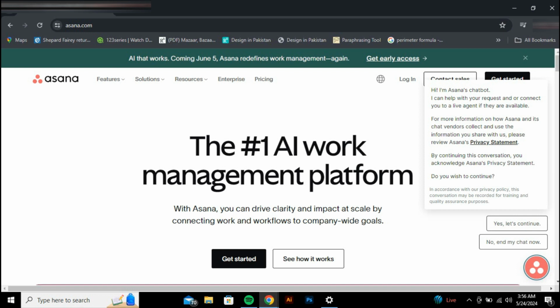Whether you're a solo entrepreneur, a member of a small team, or part of a large organization, Asana can help you streamline your workflow, keep track of your projects, and ensure that nothing falls through the cracks. We'll walk you through the basics of setting up your workspace, creating and assigning tasks, and using features like timelines and calendars to stay on top of your game. Let's get started and transform the way you manage your tasks with Asana.